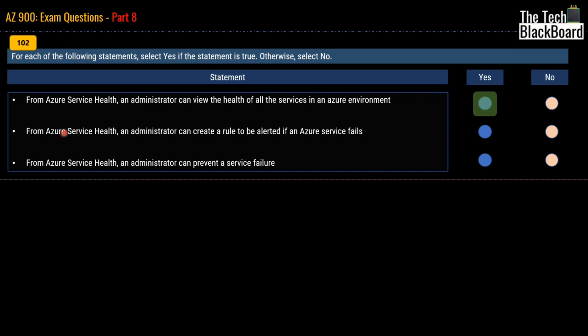Moving on with our second statement, it says that from Azure Service Health, an administrator can create a rule to be alerted if an Azure service failed. The correct answer for this one is yes. Moving on with the third statement, we have from Azure Service Health, an administrator can prevent a service failure. The correct answer for this one is no. As I mentioned before, Azure Service Health is essentially just a window, just a monitor that you can use to see the outages or planned maintenance.